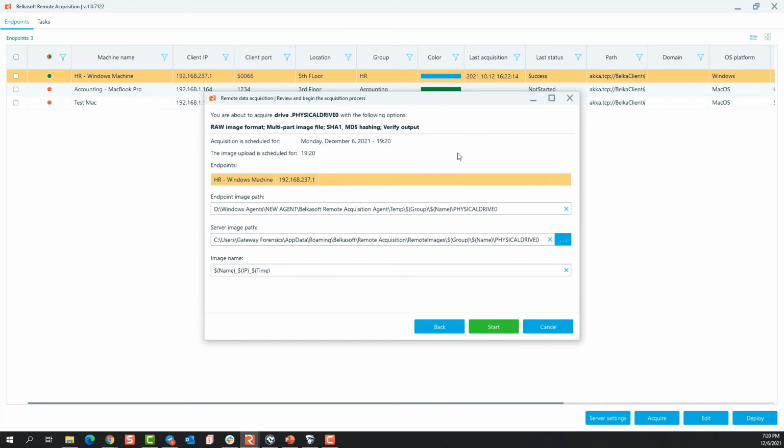I select next. We'll get a verification screen saying, okay, this is the IP address. It's scheduled to start at 1920. This is the endpoint image path. This is where it is acquiring from. This is the server image path, and this is what the image name is going to be. You can see that these are variable based, but you can certainly change this to whatever you want it to be. So this is kind of your, hey, check your settings. This is what you chose to do. You wanted a raw image format. You wanted it multi-part. You had SHA-1, MD5, and you wanted to verify output. And then you would select start.